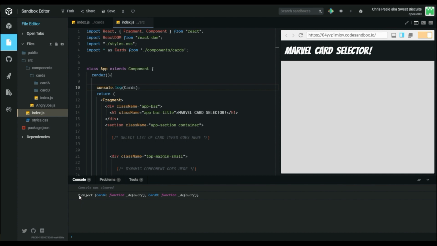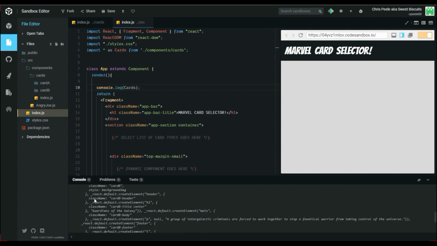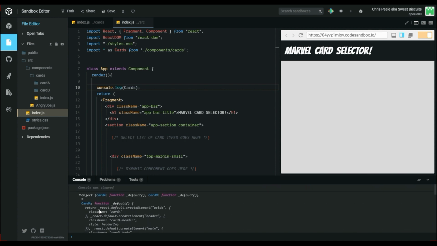All right, so if you look here, we have card A and card B. So we can access this object here, this cards object. We can access the properties based on key. So we're going to pass in the key, which is going to be card A or card B, and return back the component that we want to display. This is kind of how it's all going to work.